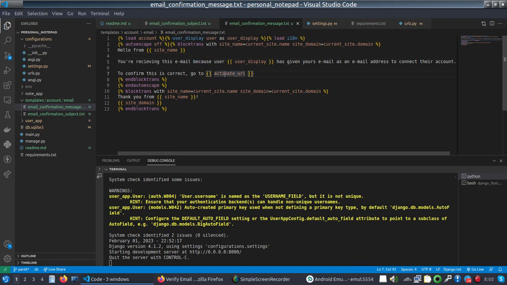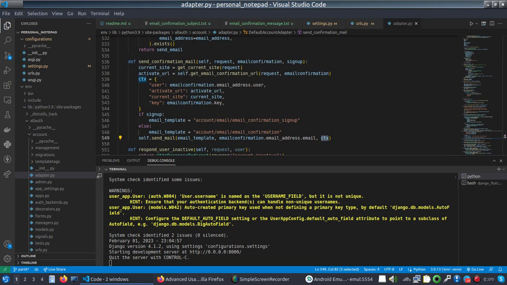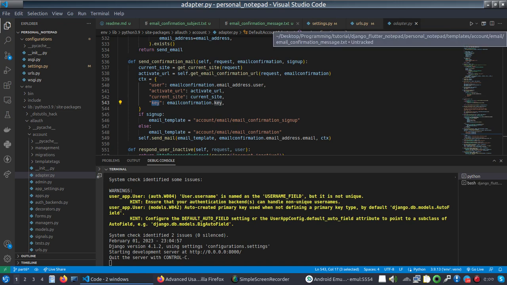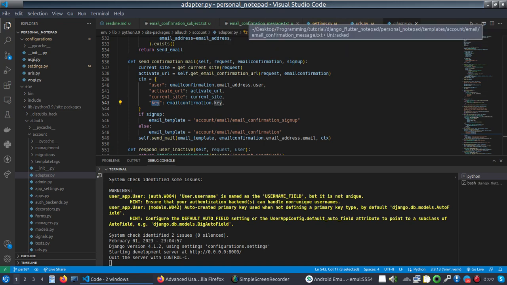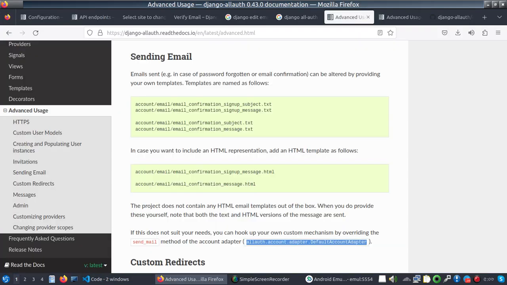We have to edit this and say we need only the token, not everything. Not the activate URL. We need only the last thing. Okay, under context there is a variable named key. So this is the key to confirm our account. I have found it from this documentation.